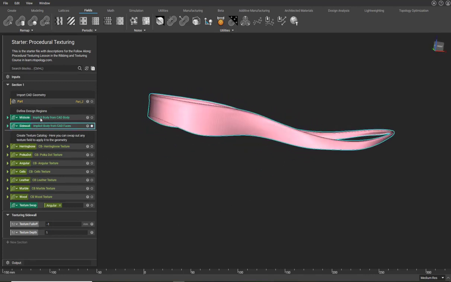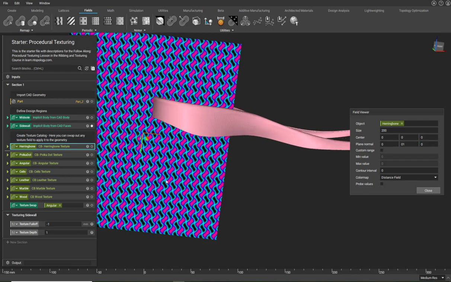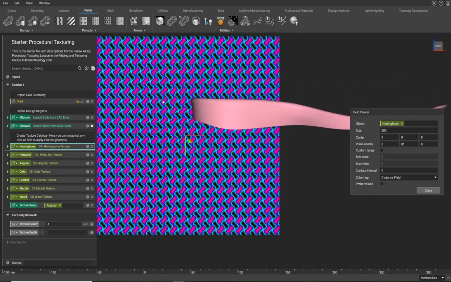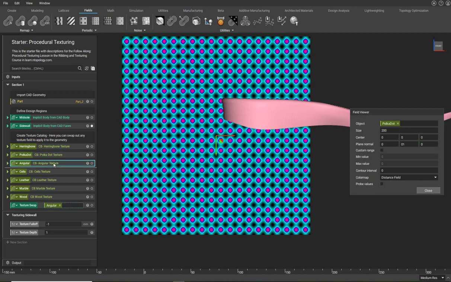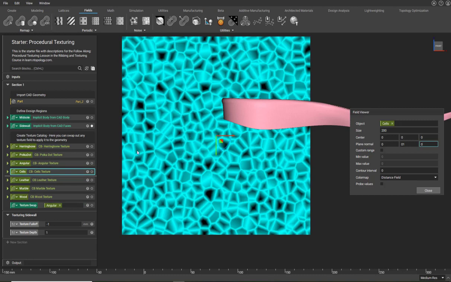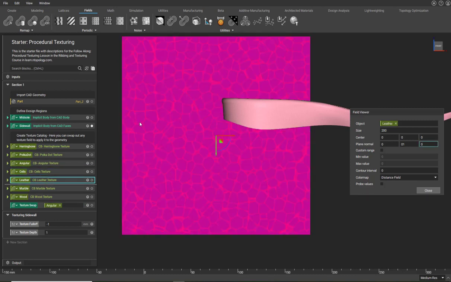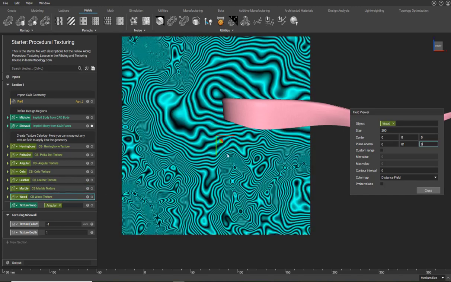And I have a lot of different types of textures that I could play around with. So I'll click on this first one and type S. Let's change the plane normal to be 0, 1, 0. And what we'll see is I'll have this herringbone-like texture. If I use this one and type S, we can see I have this polka dot texture, angular texture, this cell-like design, something like leather, something similar to a marble, and wood.